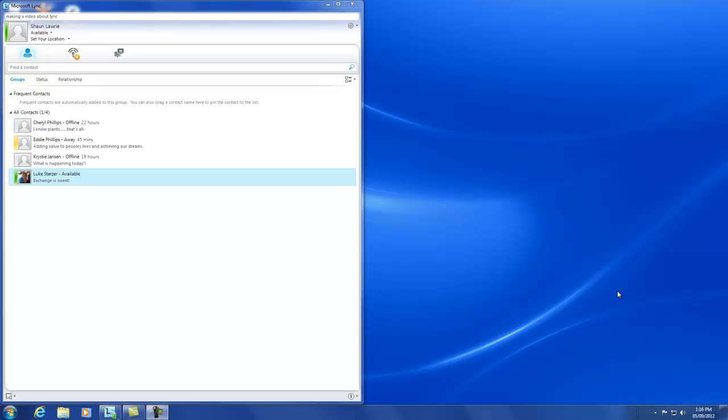So now that you're a little bit more familiar with the interface that Lync uses, we'll start going over some of the features that Lync has to offer. The first one being text or instant messaging. I'm sure a lot of you are familiar with instant messaging programs like MSN Messenger or Yahoo Messenger, and Lync isn't really much different from those programs in how it works.